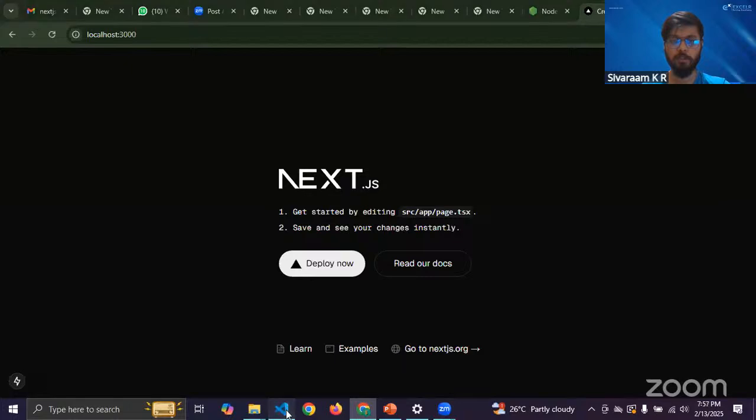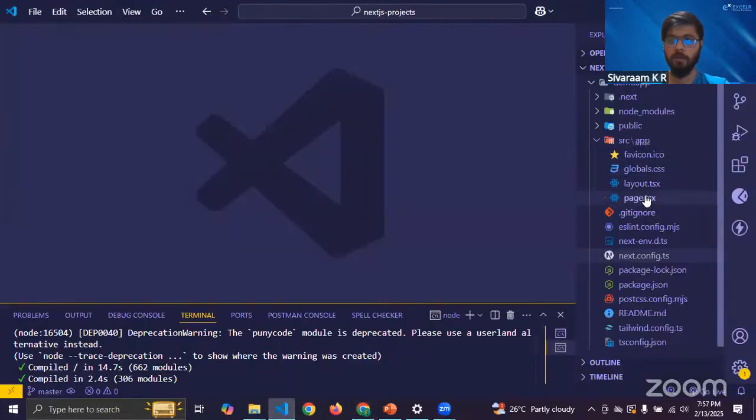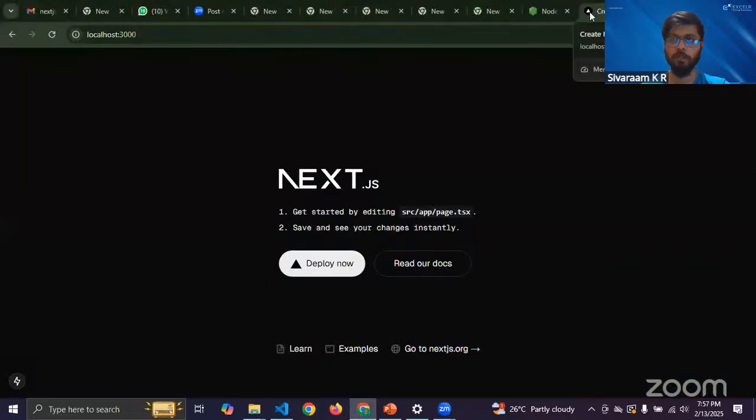How do I change this? Here in app, you'll usually have 3 folders. This is favicon, you can just ignore this. This is nothing but the icon which you get on top here. You can see this icon, right? This is your favicon.